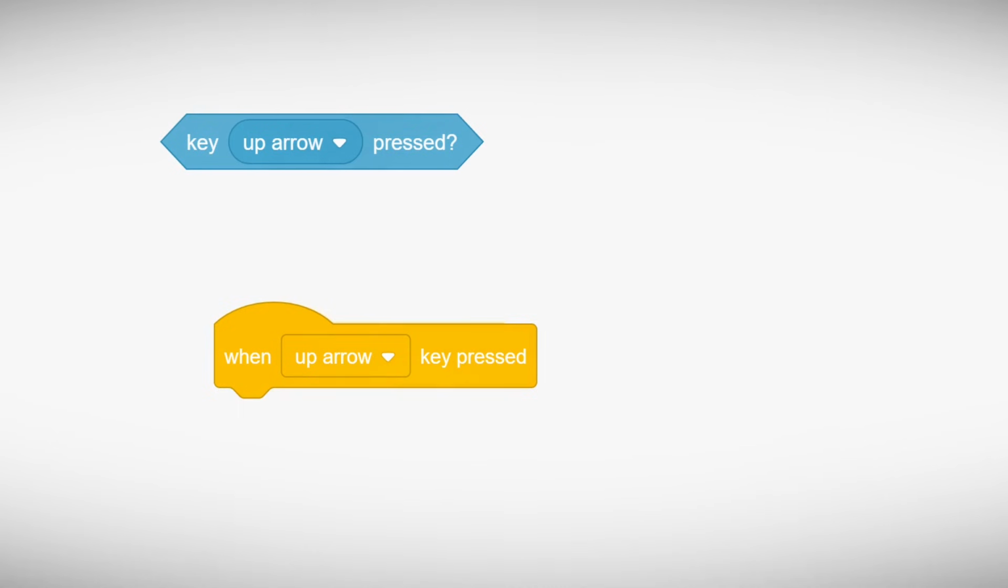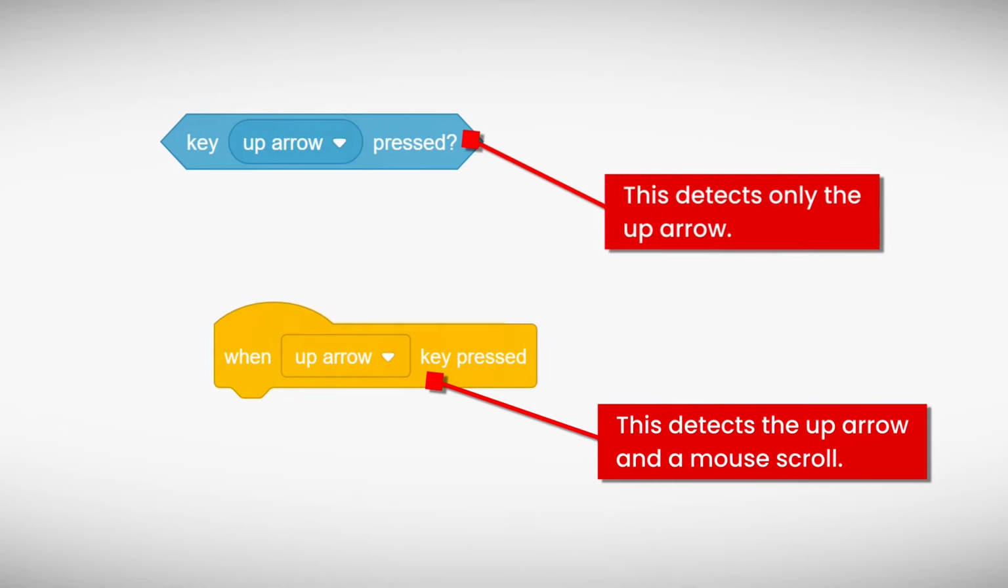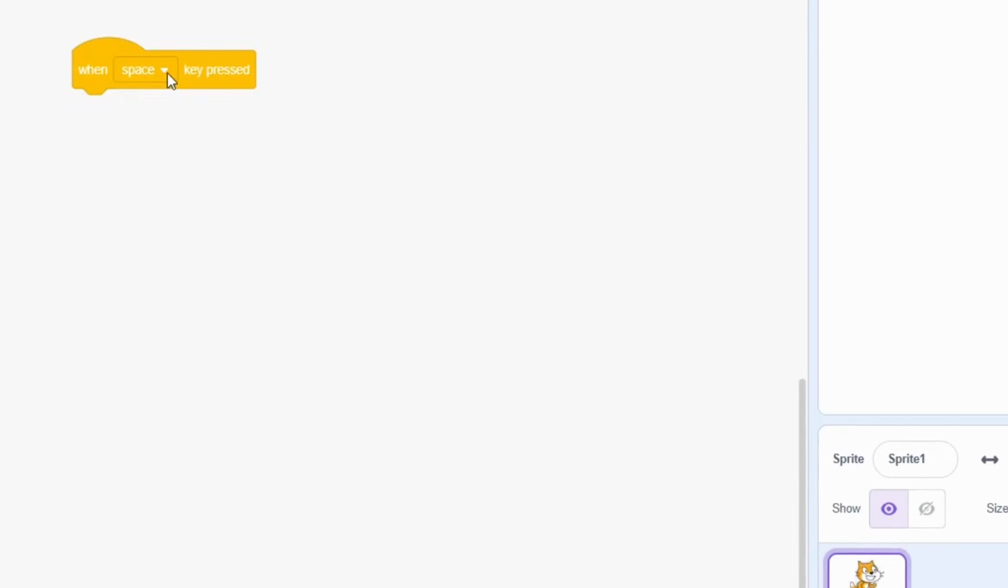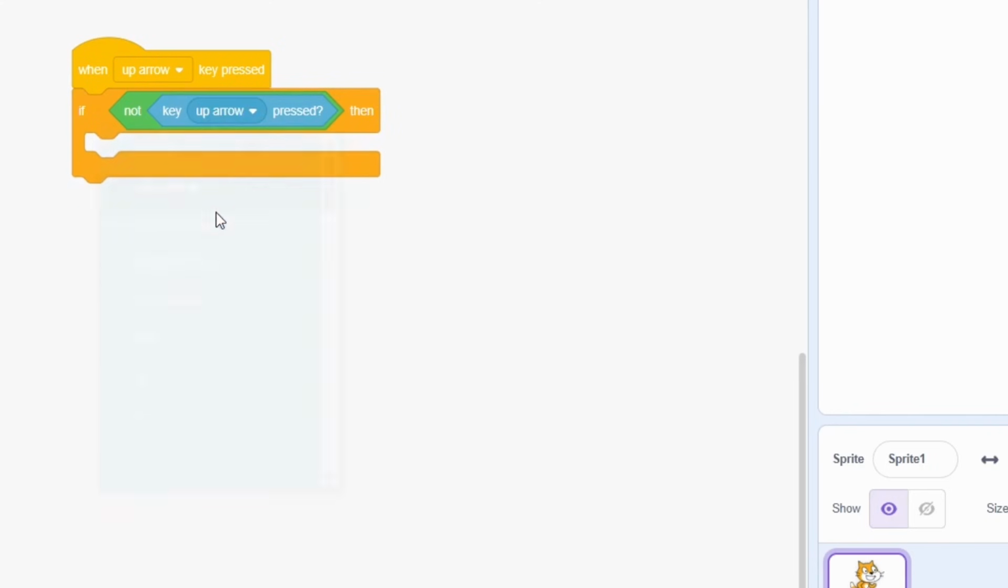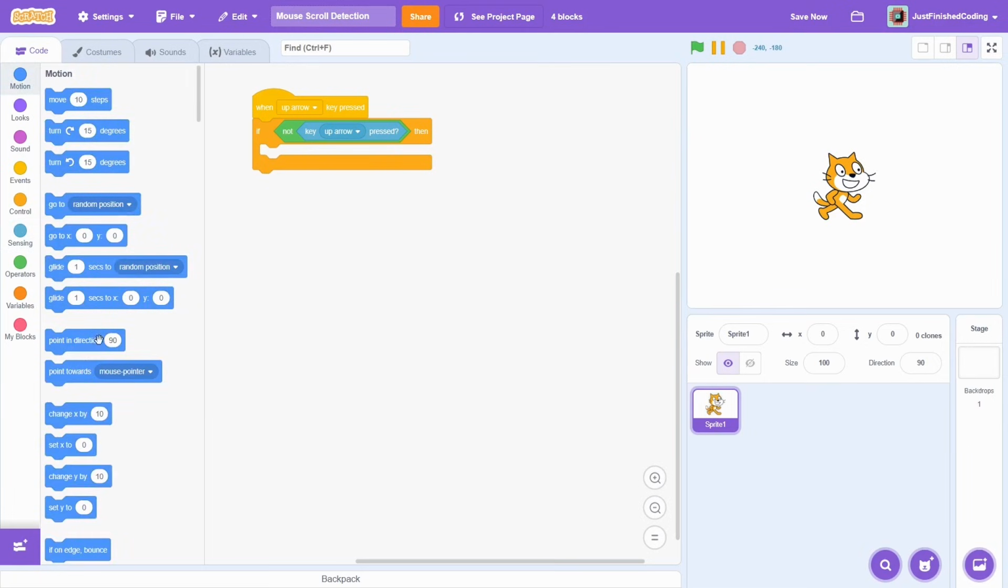The event block will detect both the up arrow and the upward mouse wheel, while the Boolean block only detects the arrow key. So, if we want to run a particular script only when the mouse wheel scrolls up, then we can use this property to our advantage. To detect the scroll, we just check if the Boolean condition is false within the event block itself. This way, we detect the scroll while ensuring that the up arrow key itself is not pressed.